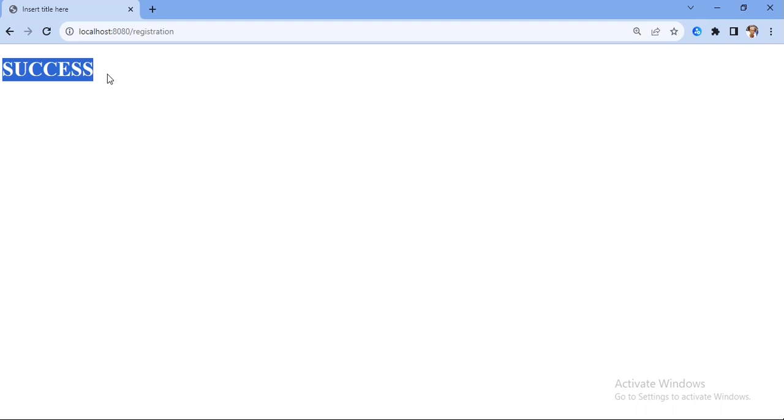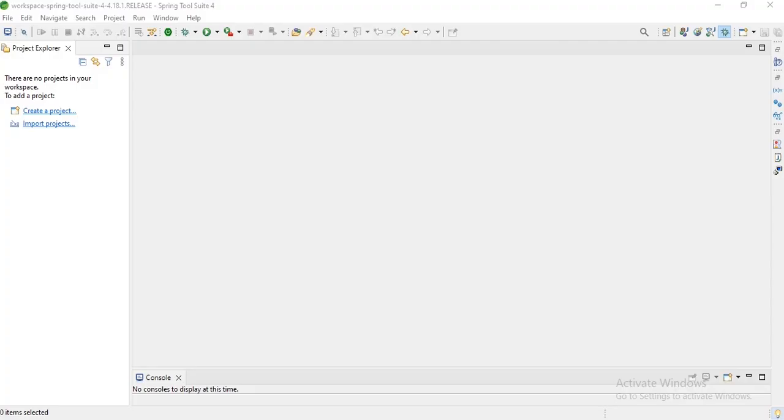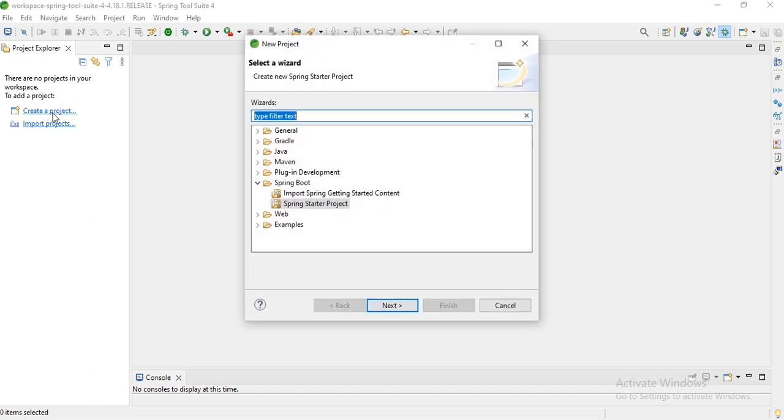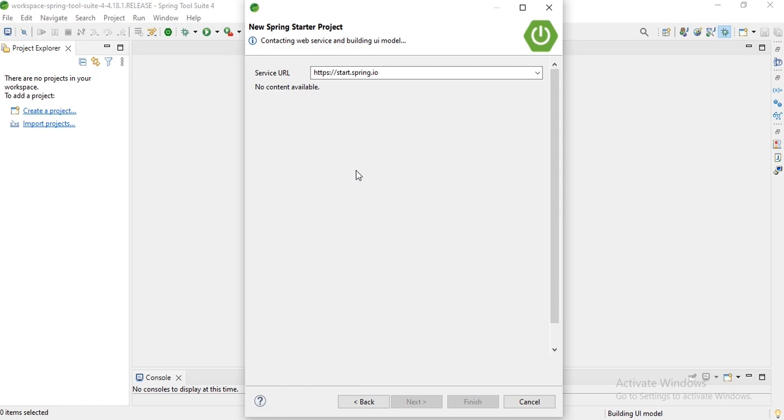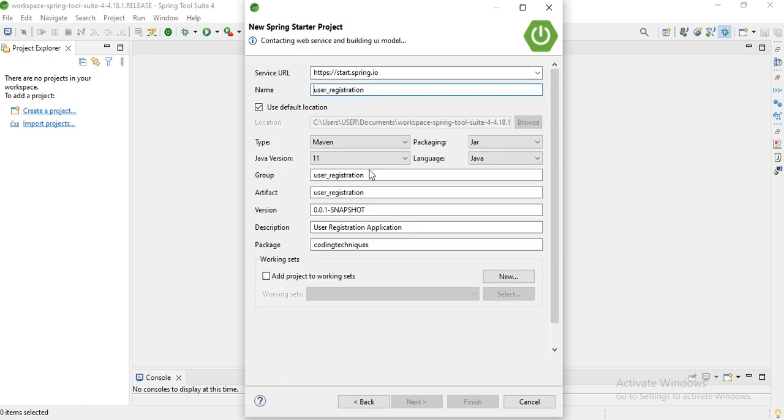Let's start by initializing the project. Now we will initialize a new Spring Boot project. Let's go to create project, and then here Spring Starter project, then next. Now it will connect us to spring.io. This is the previous project I did on user registration. I have to change this detail. If you want a tutorial on user registration, you can follow on my channel. I have the user registration tutorial that submits the credentials to the MySQL database.